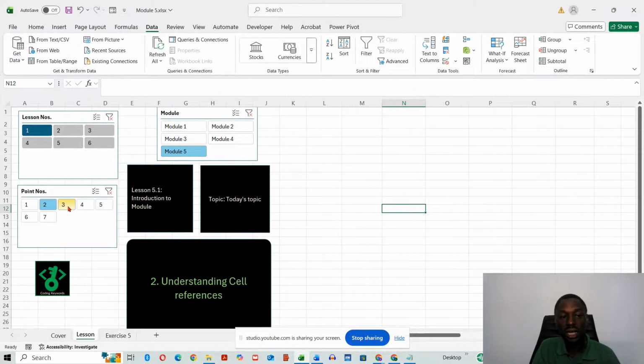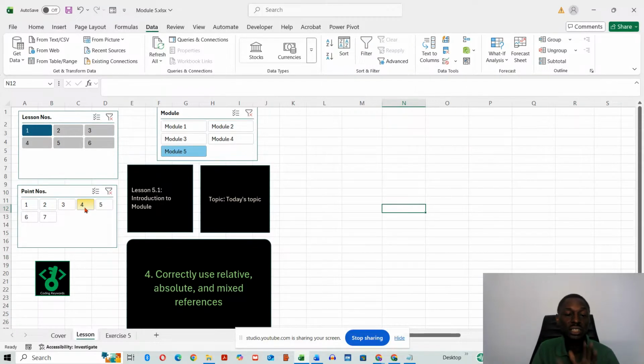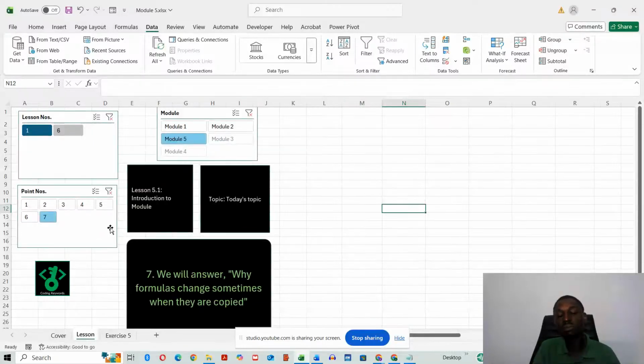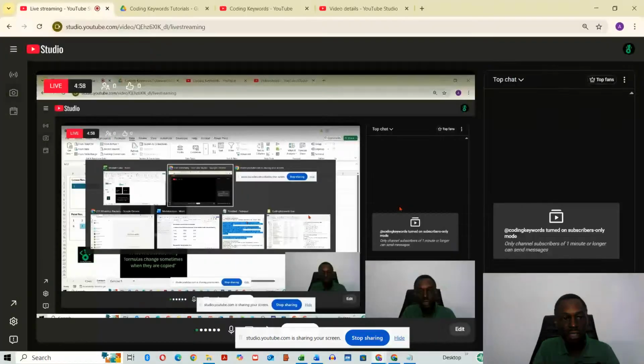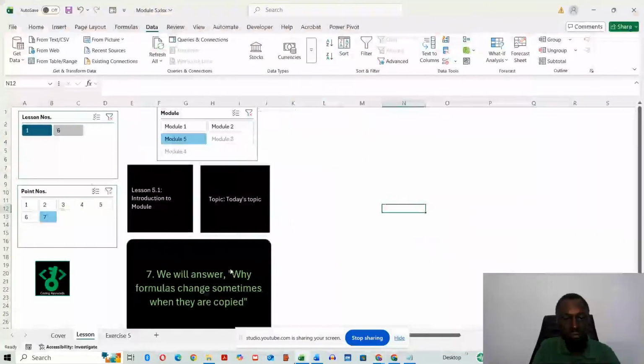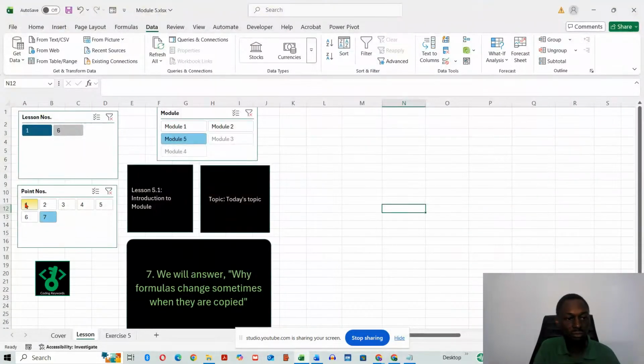So today we're going to see how to work with cell references. We'll understand how Excel adjusts formulas when copied, and we'll see how to correctly use the different types of references, which are the relative reference, the absolute, and mixed reference. And then we'll also see about predicting the behavior of our formulas before we copy them. And we're going to basically answer why formulas change sometimes when they are copied. Just a quick check on the stream to be sure that everything is fine, and we go straight to the activity.